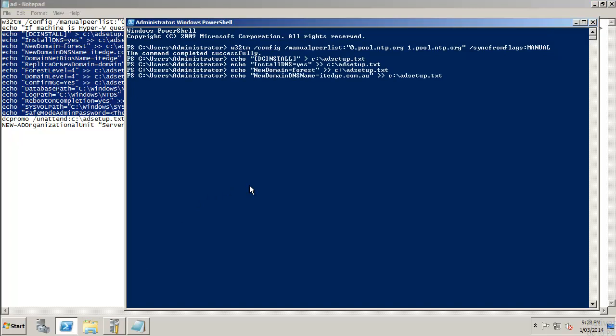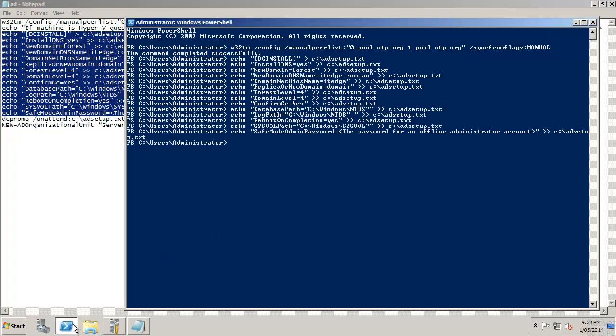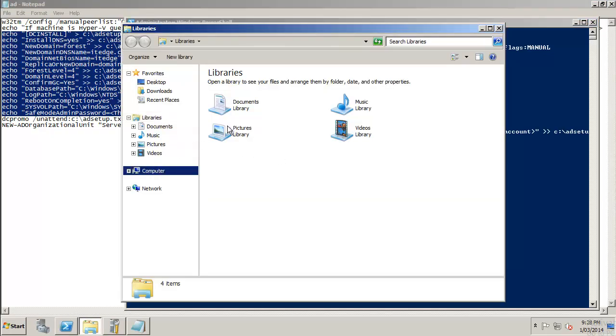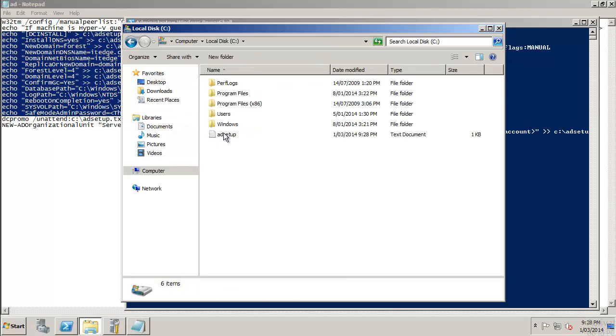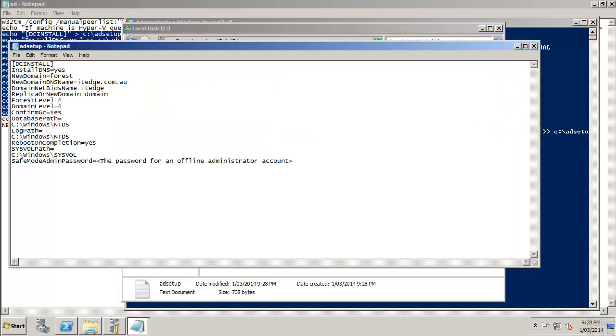Copy that, paste it into our PowerShell. We should be able to find our unattended file here. And here you can see we're going to install DNS. As it's the first domain controller, we need DNS. It's a new forest, the domain name, the NetBIOS name. So this is a domain, not a replica. And this is the functional level.